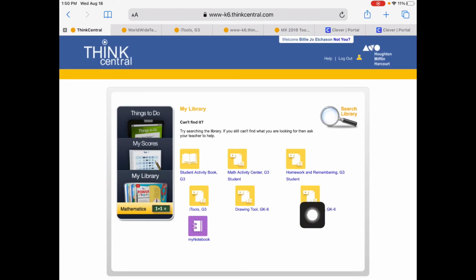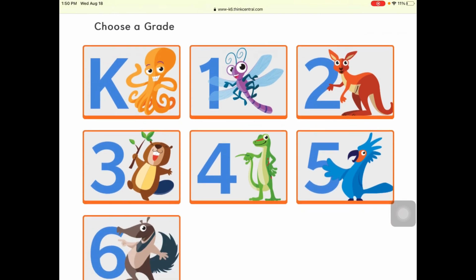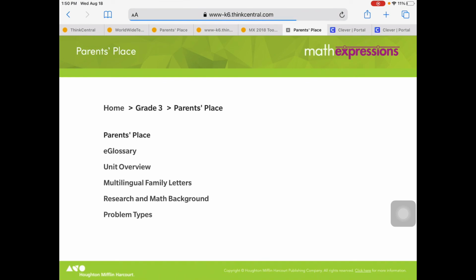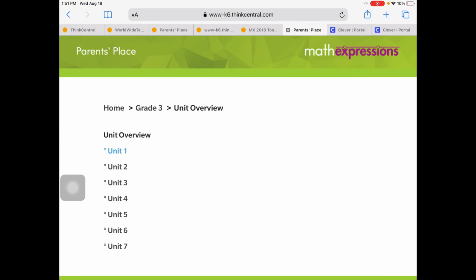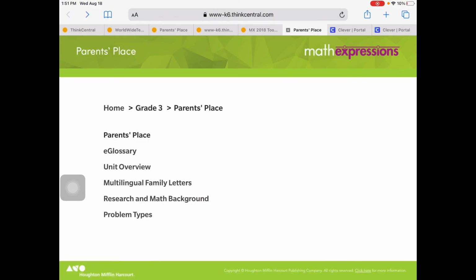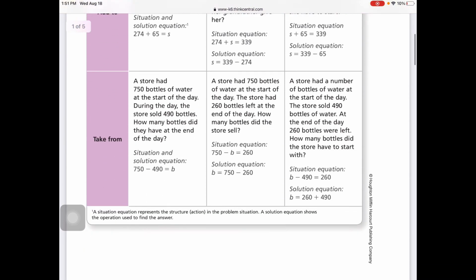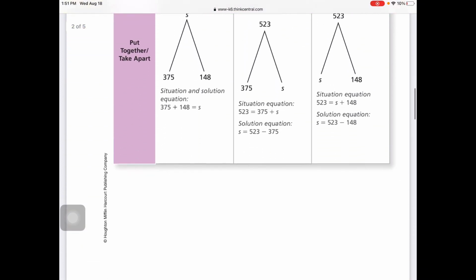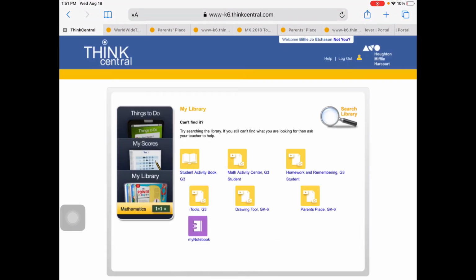The Parents Place is a great place for parents to get information. This might be something you communicate to parents. Once they tap Parents Place, they will tap their grade level. So for example, if it's a 3rd grade student, here are all of the options that parents can have access to, such as unit overview, some other things that parents can access, problem types. So this just gives addition and subtraction problem types and some examples. Remember, you have access to all of these things in your resources as well on your teacher side.